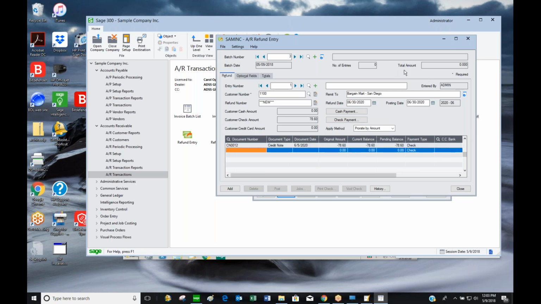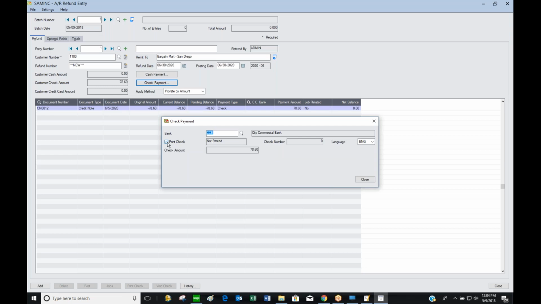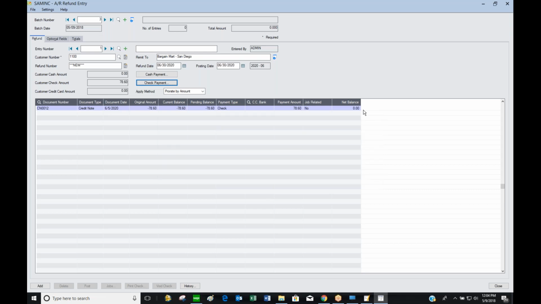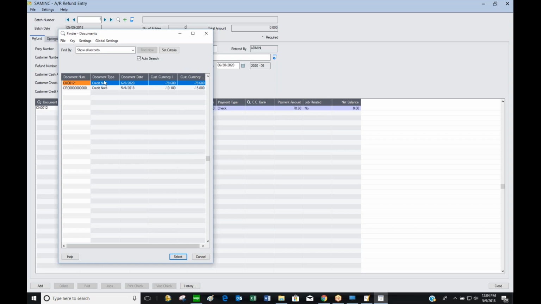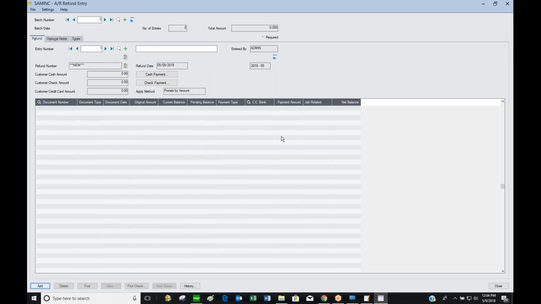All right, so that's how you do a refund. So you choose the customer. You choose whether it's going to be a check. If it is, you want to check the print check if you're printing the check. Otherwise, if it's a manual check, you would just put the manual check number, okay? And then you choose the document you're refunding, okay? And the amount, and then you put in the payment amount in this column here, okay? And then you hit add.